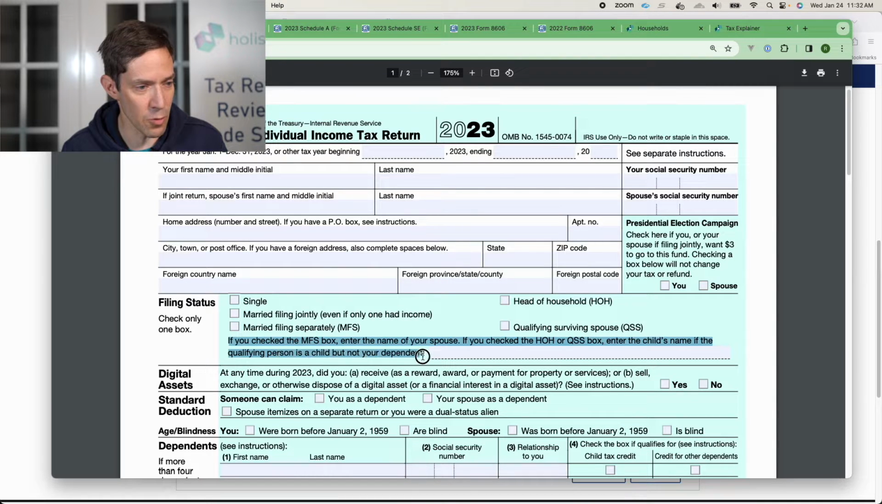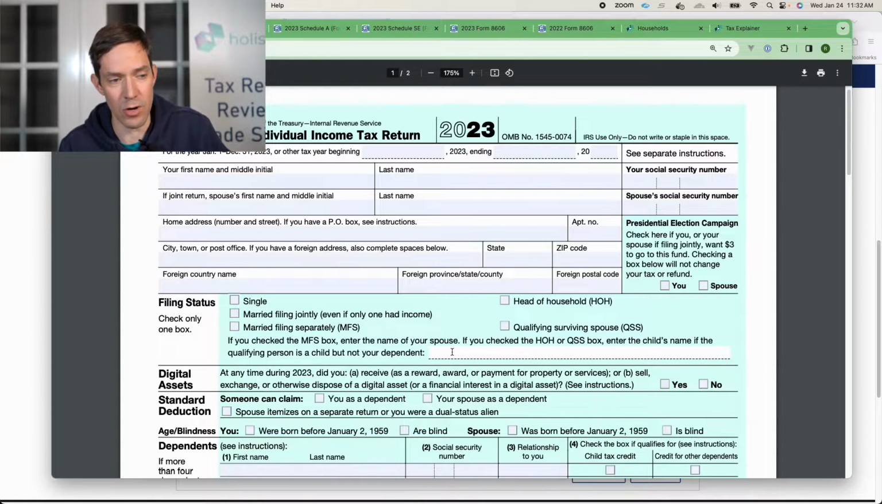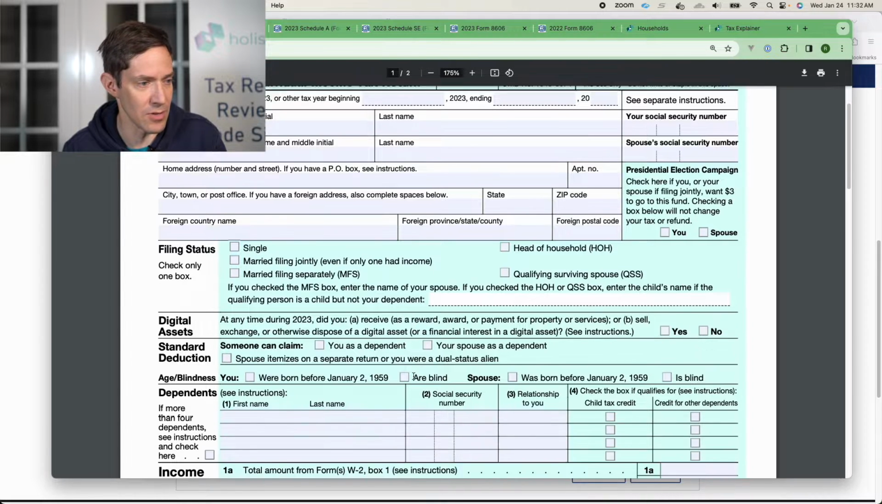This field here where you can enter the name of the spouse if it's married separate, or the name of the child if it's head of household or qualified surviving spouse. That isn't new, but it's more prevalent. It's easier to see. I'm betting the IRS has that field there not so much as a check on whether you in fact have a dependent child. It's more like giving a hint that you really shouldn't be selecting head of household unless you have a child. I think there's more to it than just checking if there's a compliance reason. I think there's a design element to it as well.